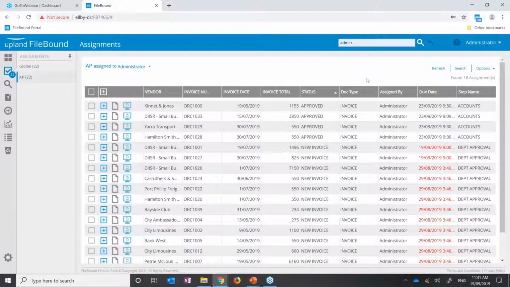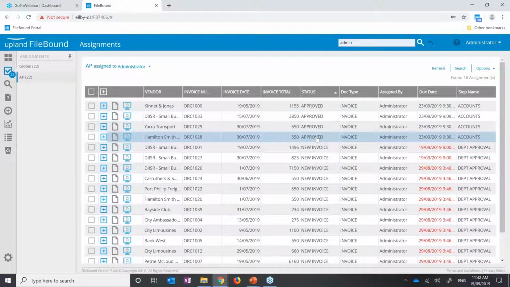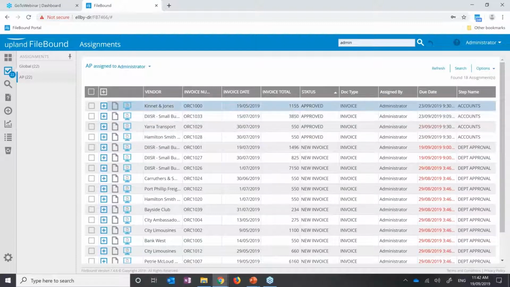I've shown this to a couple of different AP users in particular, but it's really ubiquitous as far as where it can be used. And that is the ability in this window here to sort on a number of these columns at the top. Most commonly, we sort by the status, which would obviously in this case group my workflow assignments, AP invoices, into the various statuses.